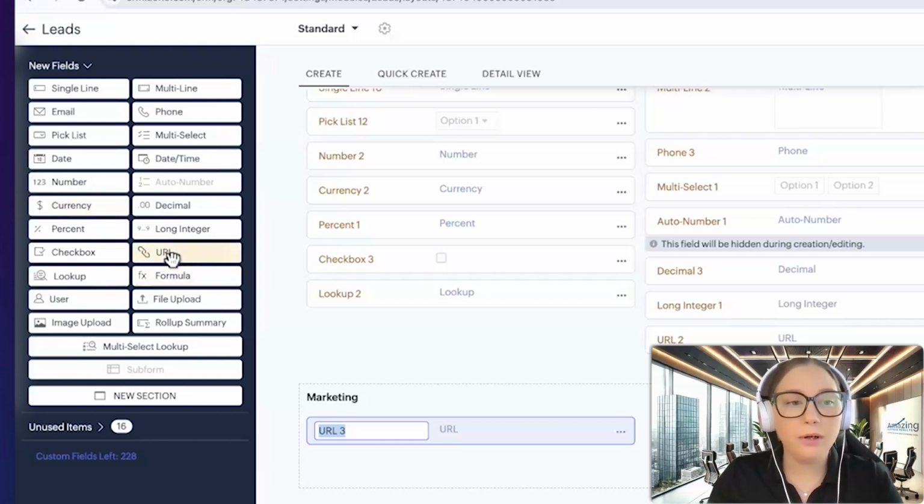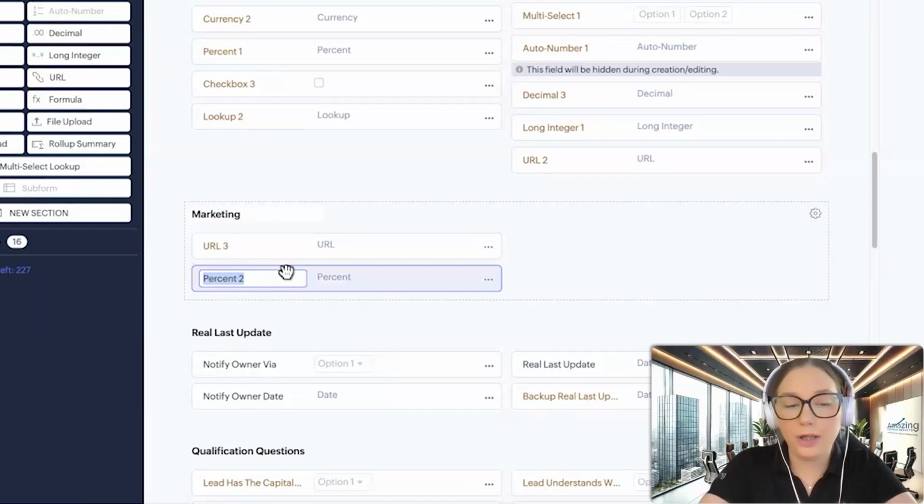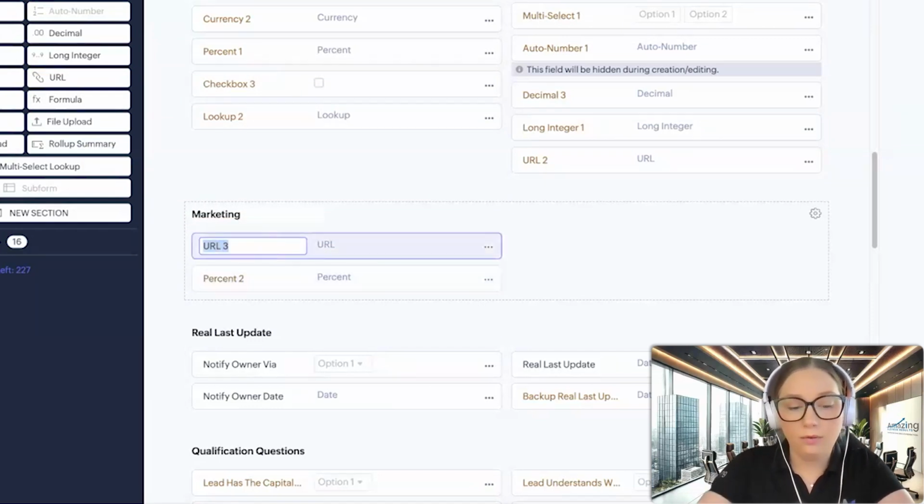So it's really important. Again, also for the URL, if I just used a single line and I had a URL in it, it wouldn't actually be a URL. It would just be some words in a field. So it's very important that we're picking the proper type of field that we want to use. And they're very simple to use. So you just click it and then you drag it into the section and then you can change the name of them. So for example, I can change that to website.